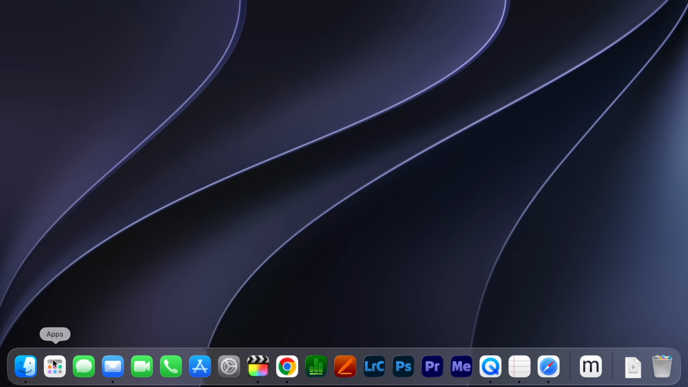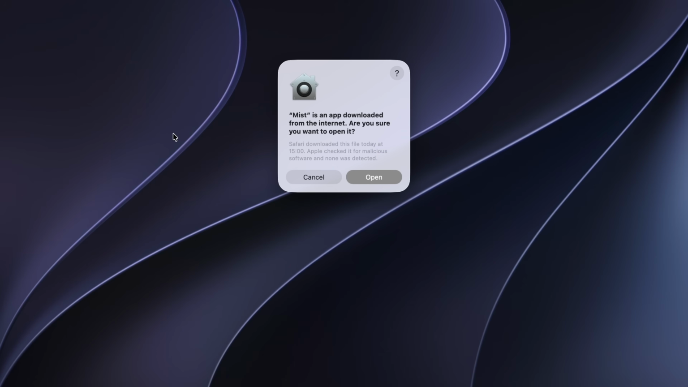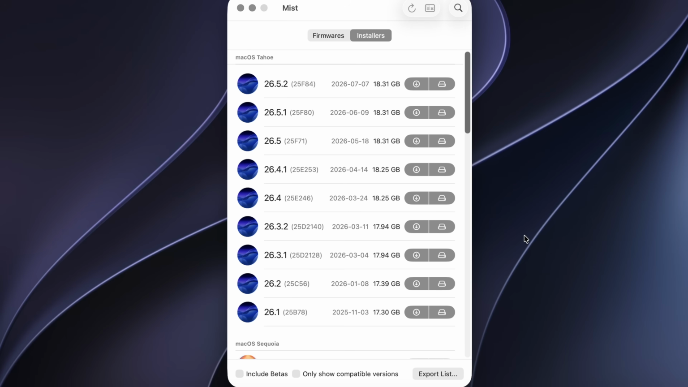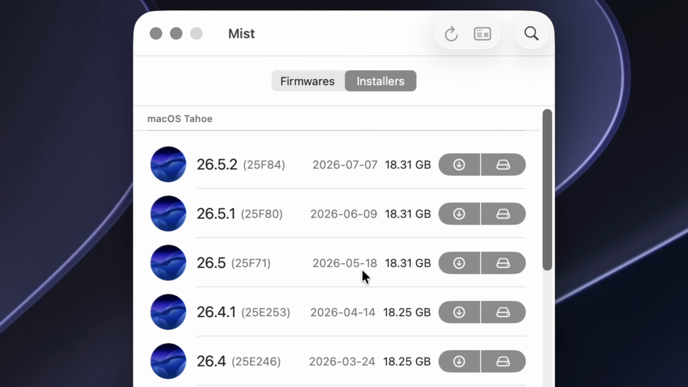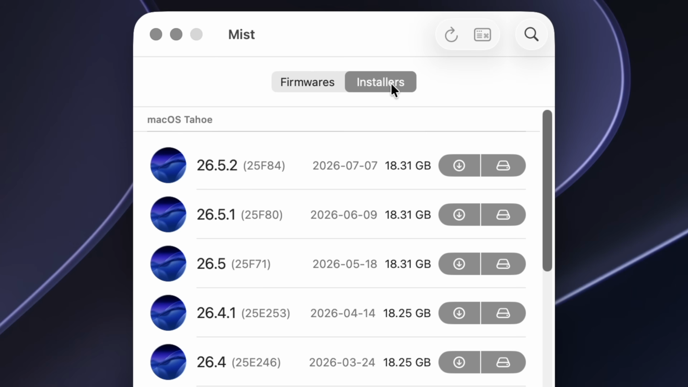Now we can run Mist by going to Apps and typing Mist in the search box. The first time you run it, you'll see a message from macOS saying that Mist is an app downloaded from the internet and asking if you're sure you want to open it. Click on Open and Mist will run. Once it opens, you can see that there are two tabs at the top. The left tab labelled Firmwares allows you to download IPSW files to restore a Mac using Apple Configurator, while the right tab labelled Installers allows you to download the macOS installer or disk image.